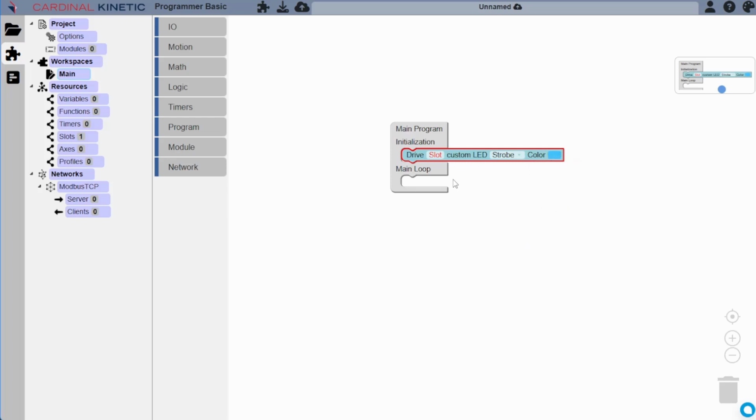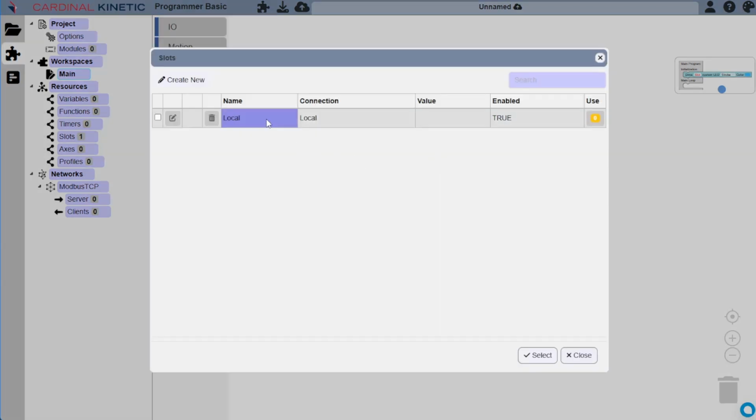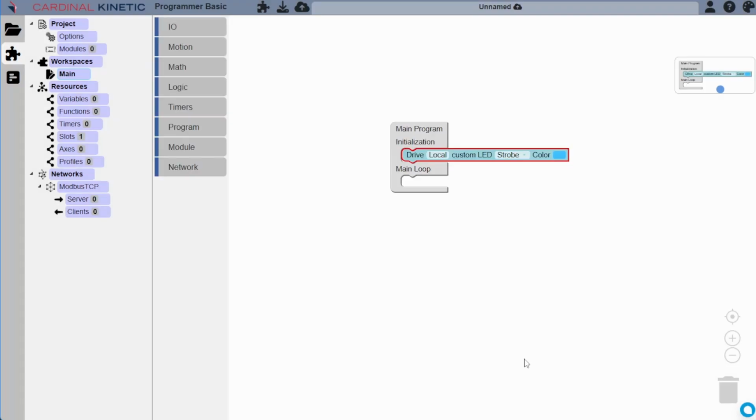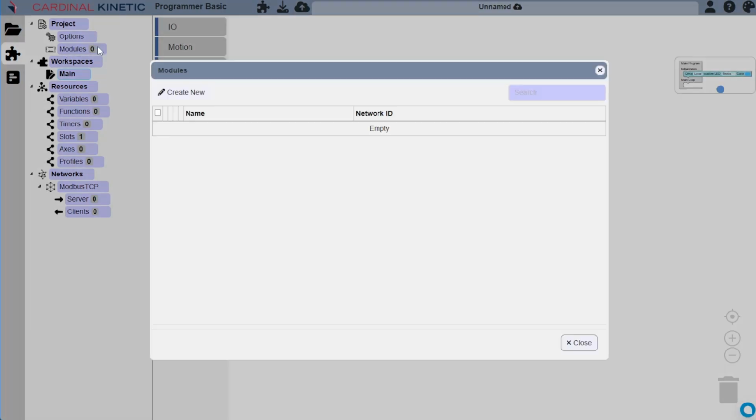Next, we can see that the slot needs to be handled. We'll click on that, and since we're only handling one module, select the local slot. The local slot refers to the target InoDrive directly. Speaking of which, let's configure the module in the resource tree.